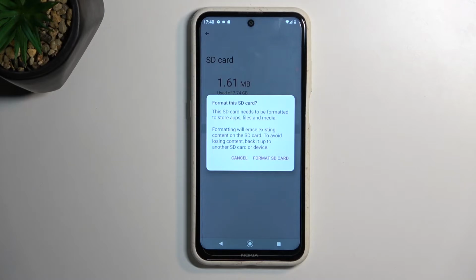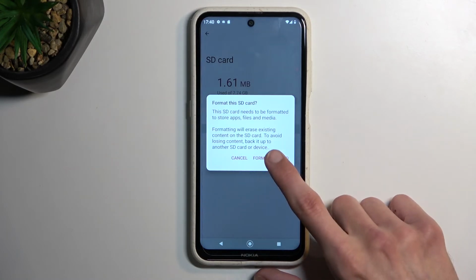Formatting will erase all existing content on this SD card. To avoid losing content, back it up to another SD card or device. So pretty explanatory. If you keep anything on this card that you like to, well, keep afterwards, do make a copy of it onto something else. Now, assuming you have already done so, or you just simply don't want to, select Format SD card.